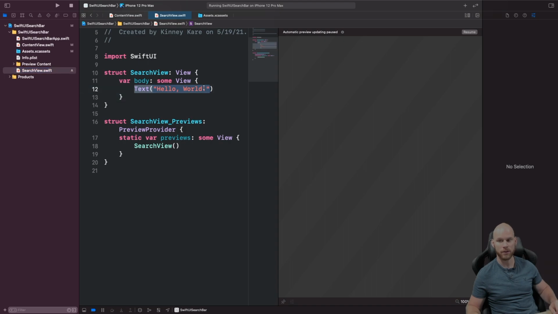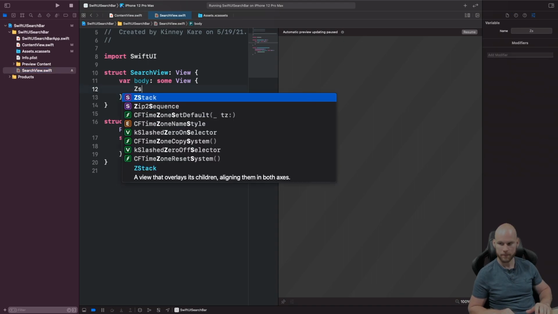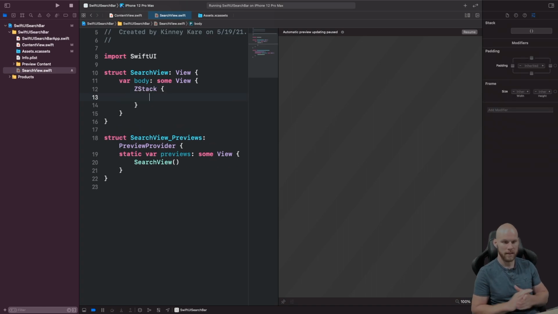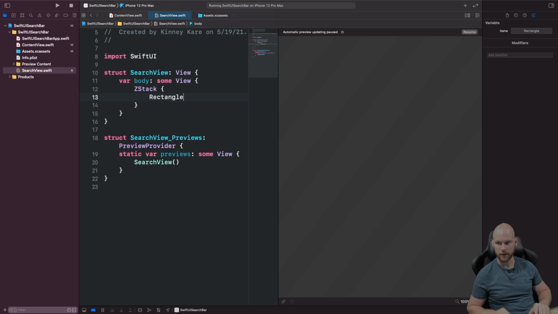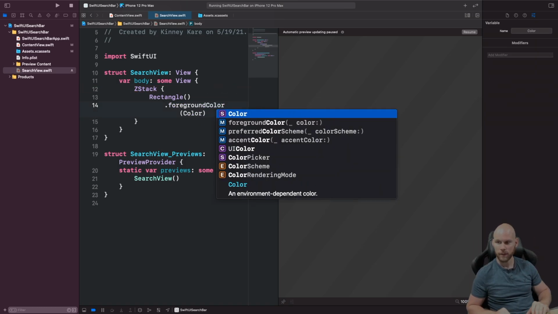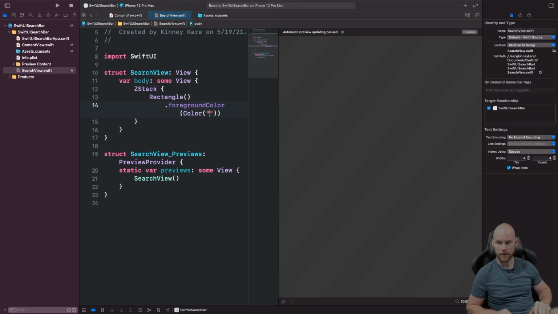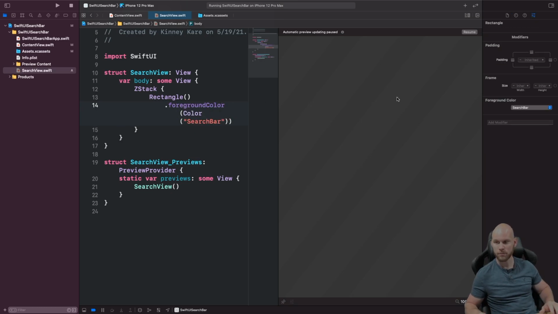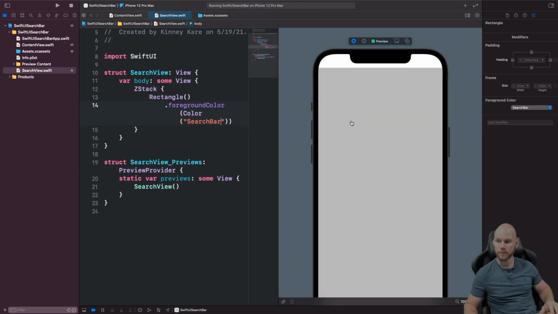So the first thing we want to do is make a ZStack. And then inside this ZStack, we're going to need a rectangle. After you set this rectangle here, make this foreground color what we just talked about. So this rectangle is going to be the search view rectangle. So foreground color, then you want to do a color, and then you want to actually name that. And I copied it, so I'm just going to do a search bar. If I hit resume, you will see the big gray part here is that search bar. So we need to fix that, of course.